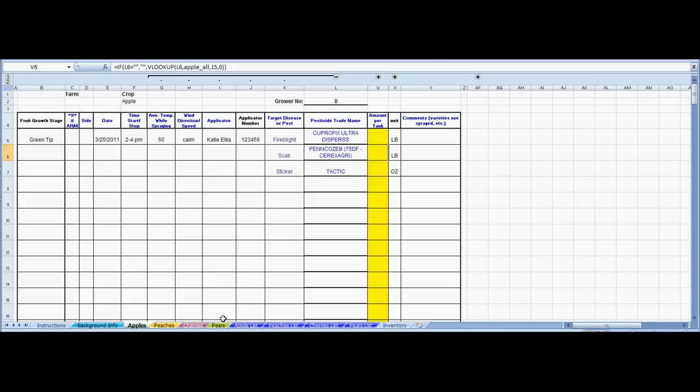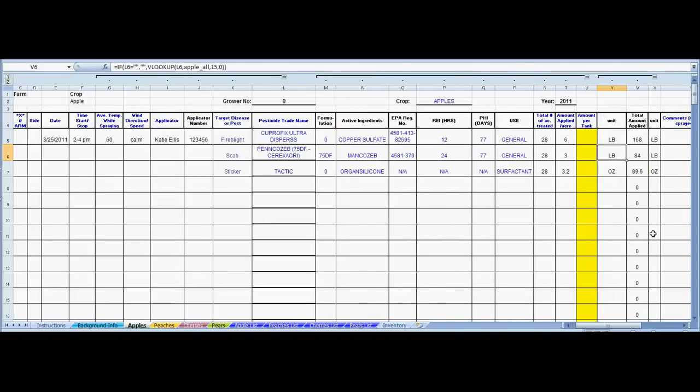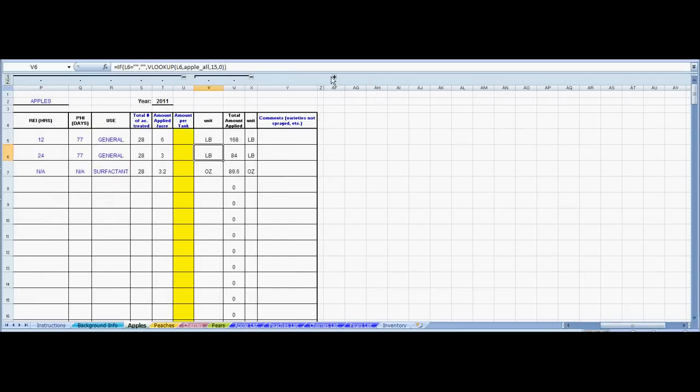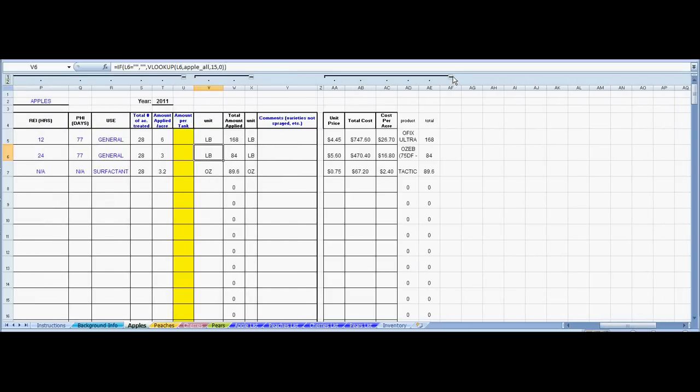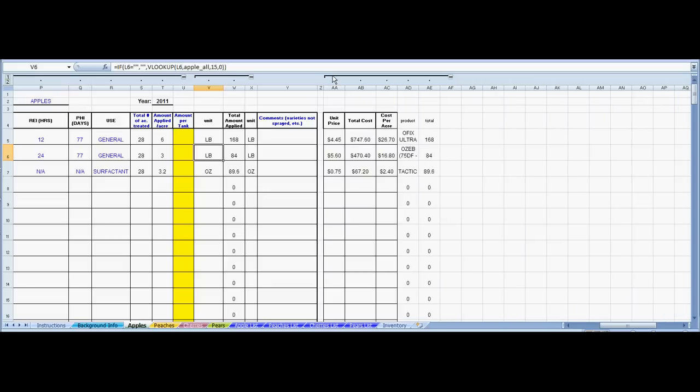If I want to print out a report for the packing house or processor, I'll expand the rest of these columns, except for the last one, right here, because they don't really need to see how much I spent on my spray program. But if I want to check it out, I can expand it and take a look.